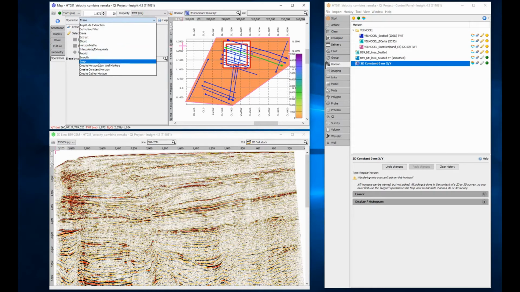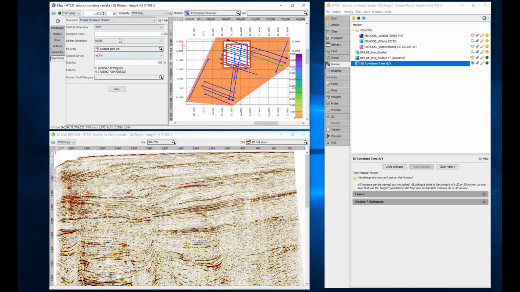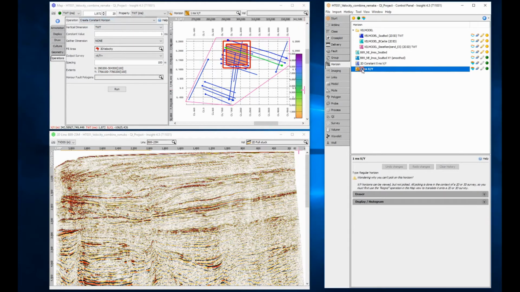Use the map view operations to create a constant horizon with value 1. Set the limits to the polygon defining the 3D survey. Rename the horizon to keep track of your work.